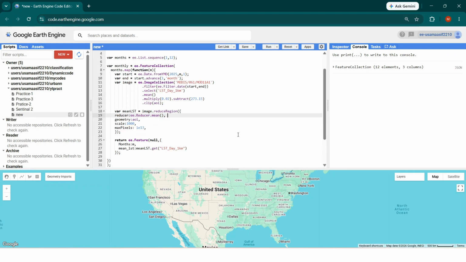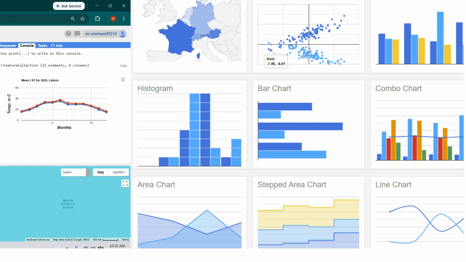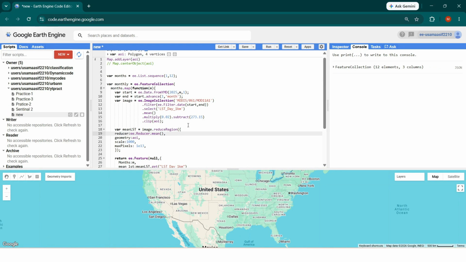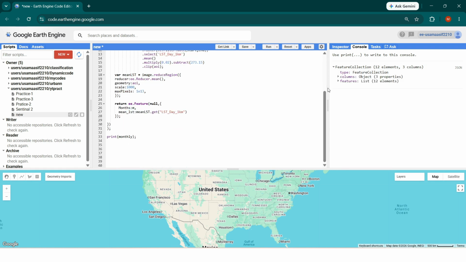In this tutorial, we will see how you can create charts in Google Earth Engine with your dataset. In the previous tutorial, we saw how you can extract monthly mean LST for any year, like 2025, in Google Earth Engine. And this is that dataset that is printed in the console. With the same dataset, we will create charts.